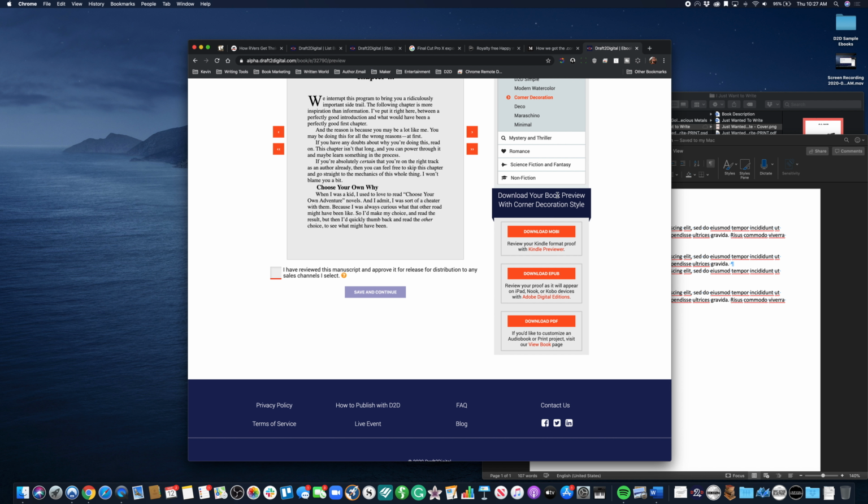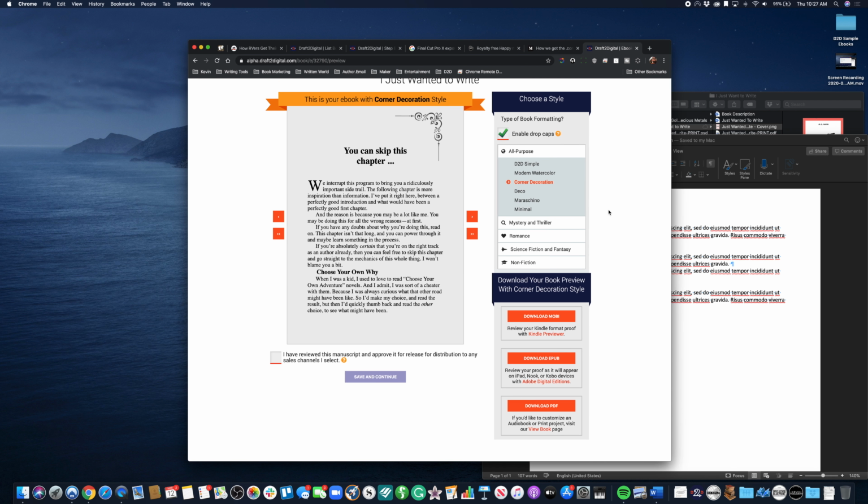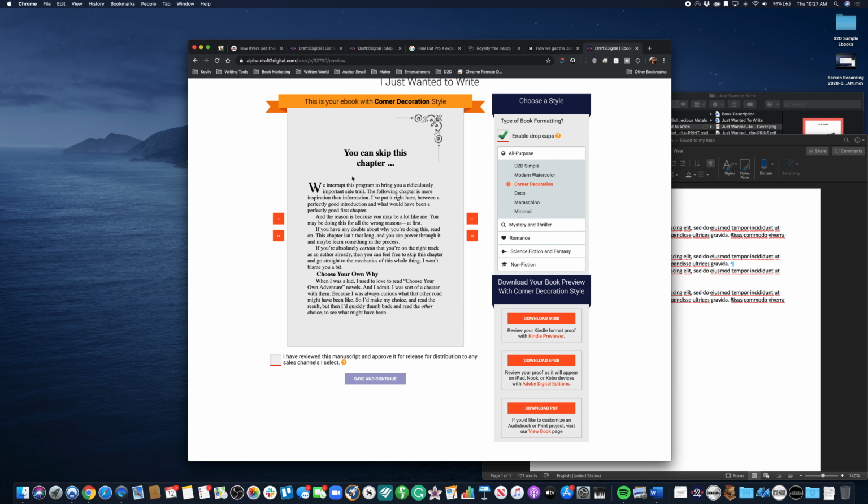And one of them is the download your preview with corner decoration style. So this preview gives you kind of a rough idea. It tells you what style you're using. You get a sort of good enough version of the ebook and how it's going to look on a typical e-reader.